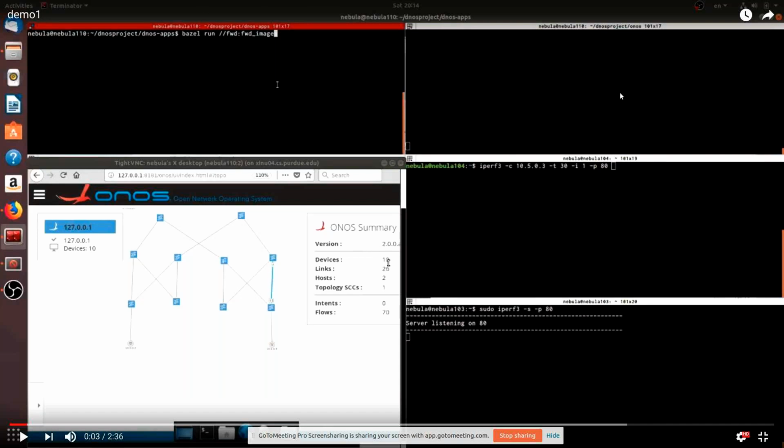We have a terminal here on the top right side of the screen, which is the controller. In the top left side of the screen, a reactive forwarding application will be executed in a Docker container. I use Bazel as a build system to create a Java image, and then I will run it as a Docker container. We have a factory network topology with 10 switches connected together and two hosts. To emulate web traffic, I'm using iPerf as a traffic generator in this example. So let's start the demo.